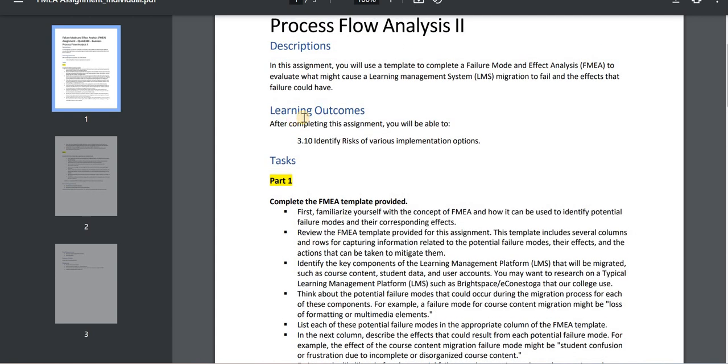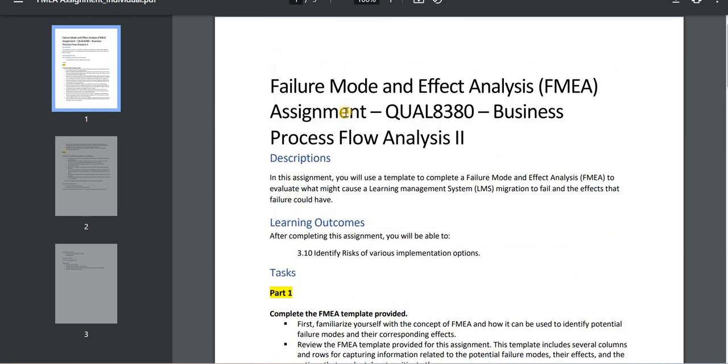So hi everyone, in today's video we will be doing our assignment 4 for our subject, business process flow analysis 2. In this assignment, we will be building a failure mode and effect analysis for our project where we are migrating our existing learning management system to a new management system. It can be either a cloud migration or an update to a new app, so you can assume whatever you want. Basically, I will be taking it as migrating to a new environment altogether.